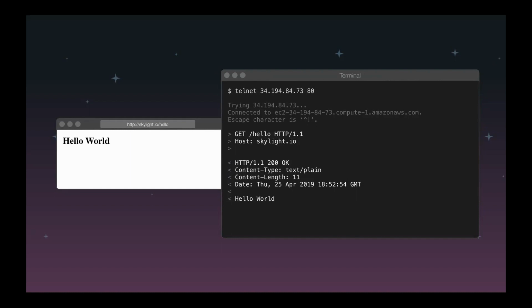So in this case, we made a simple HTTP GET request to /hello, and the server returned the text hello world. Cool. So that's the text we render from the Rails controller. That's pretty cool.